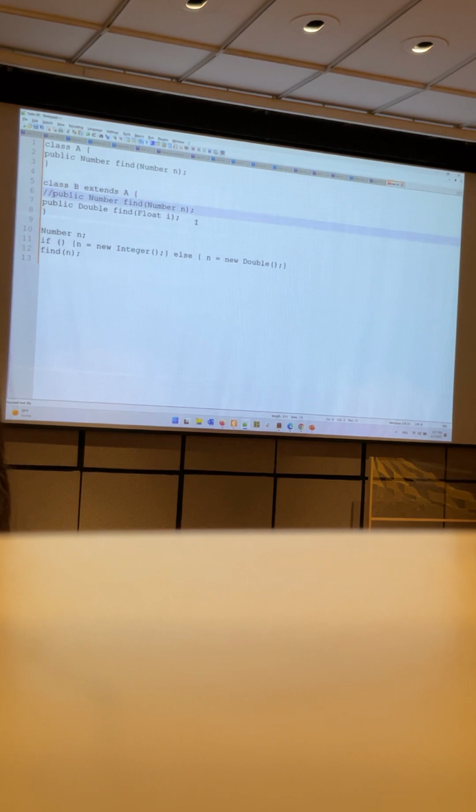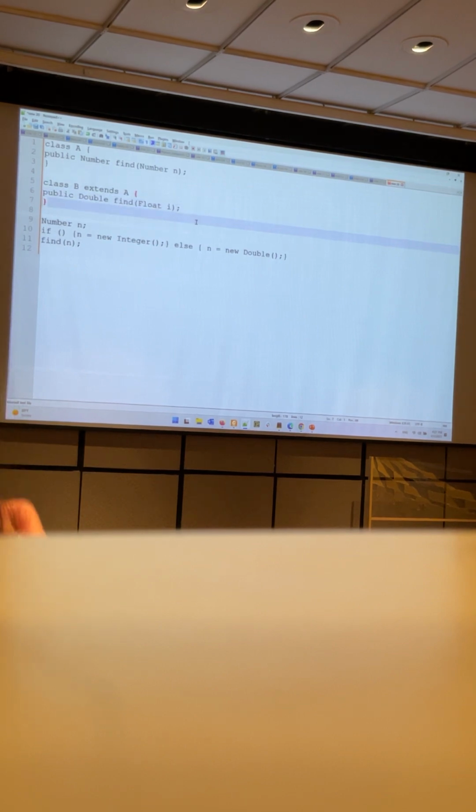Let's imagine we don't have this thing. Now I'm asking all of you, how many find methods does class A have? And the answer is 1, pretty straightforward. How many find methods does class B have? It has 2. We don't see it well, but it has 2. One that it inherits from A, find with a number, and another one which is introduced in class B itself. It's not an override, it's an overload, but it's an overloaded find method. So yeah, find with a float.